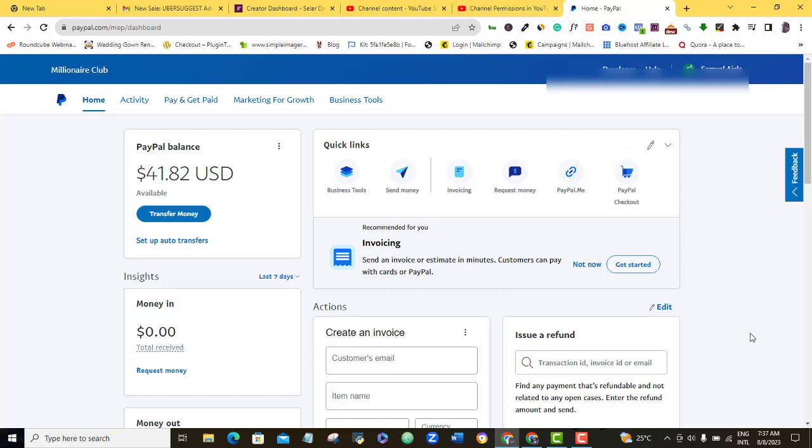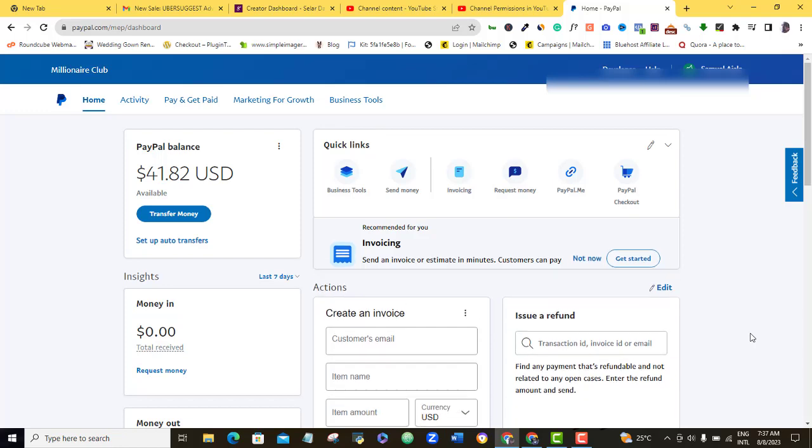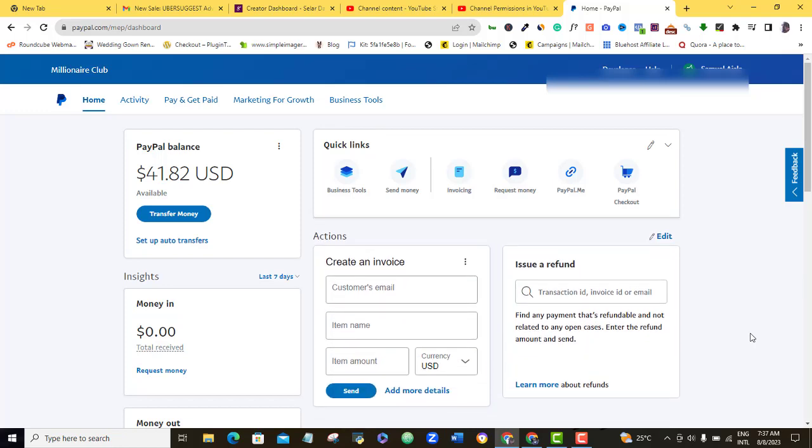Okay, let me quickly show you how to make payments from your PayPal account to another PayPal account using the PayPal email address. So here I am in my PayPal dashboard, and the next thing I'm going to do here is to come to this send money icon here, and I'm going to click that.